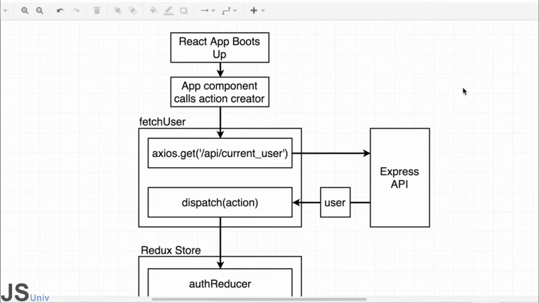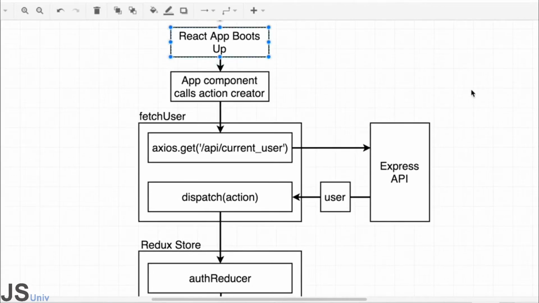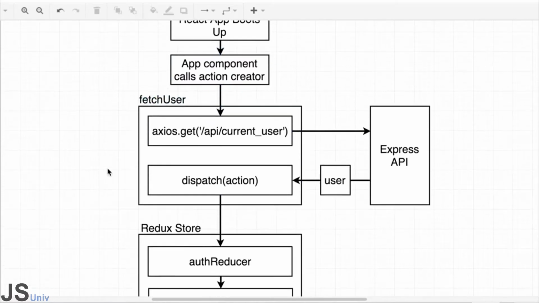to pull this off. So when our React application boots up, we are going to make sure that our App component, which is essentially our root component, calls an action creator. This action creator is going to be responsible for making an API request to our backend and asking whether or not the current user is logged in. We're going to imagine that this action creator is a function called fetchUser or something like that.